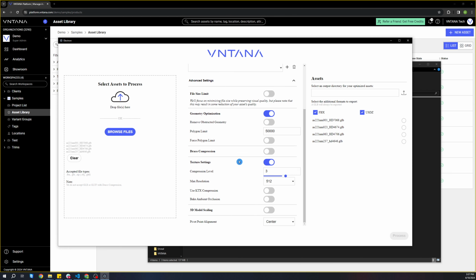Coming down to the actual settings, though, we have various options for optimizing your asset, from removing geometry, putting limits on how much geometry and how destructive those actions could be, to applying Draco compression. One thing to note is that the Mesh Optimizer will not accept GLB or GLTF files that have Draco compression, but you can have the output set with Draco compression.